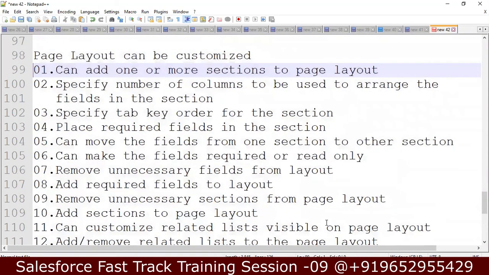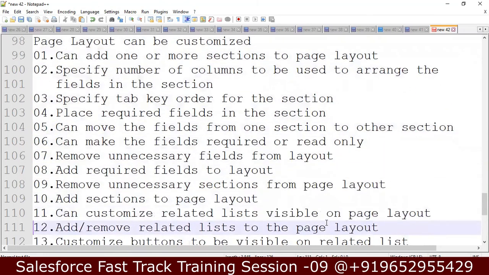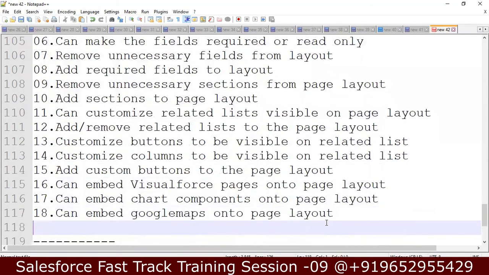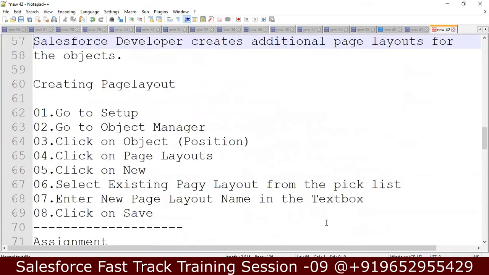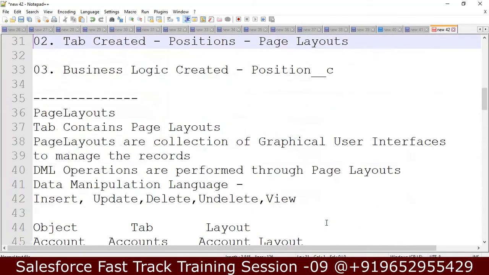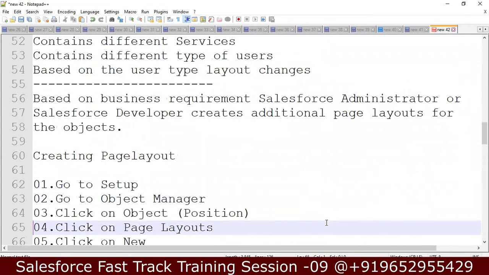In interviews, they ask entire things about page layout, how to create a page layout. In real time, we work on this in every project. We will work on this page layout. You practice till this section. You create this position object and create sections. The remaining part we will practice in the next session.